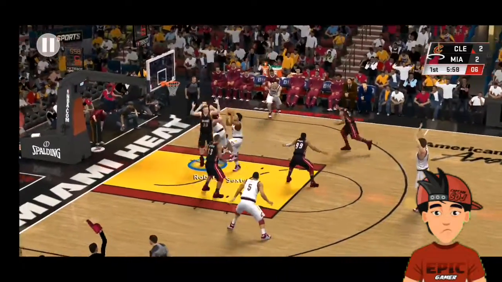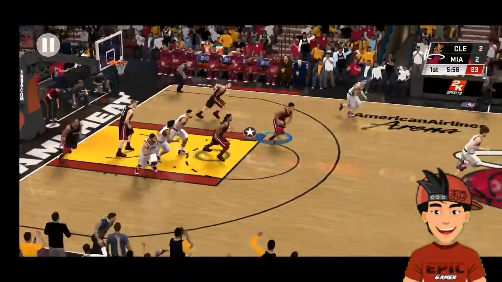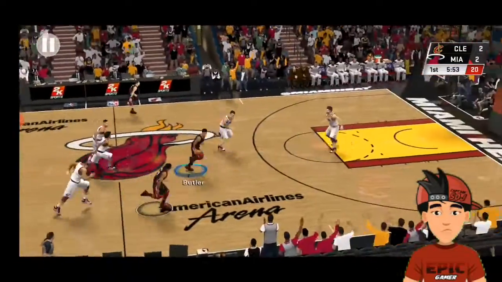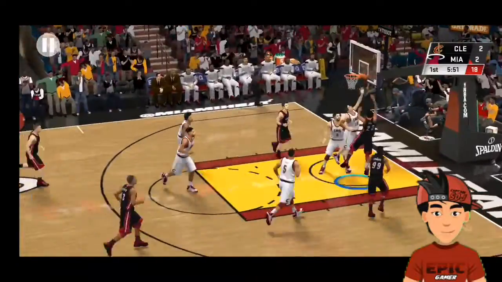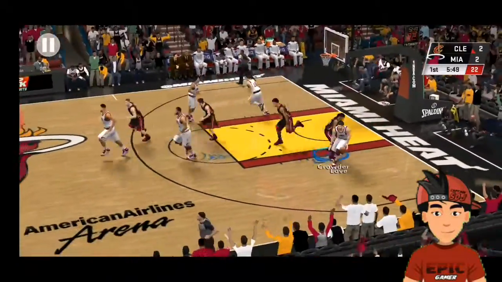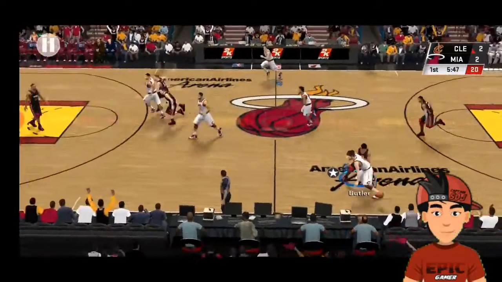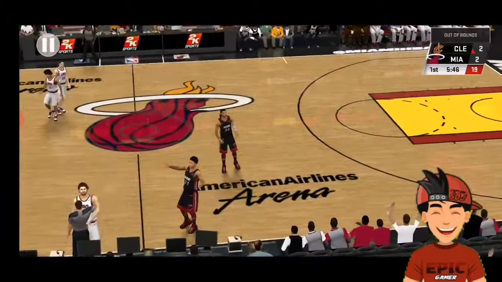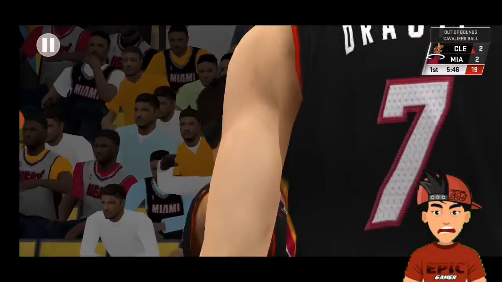Sexton. There's the block. And blocked. Knocks it loose. And it's out of bounds. The Cavaliers able to retain possession here.